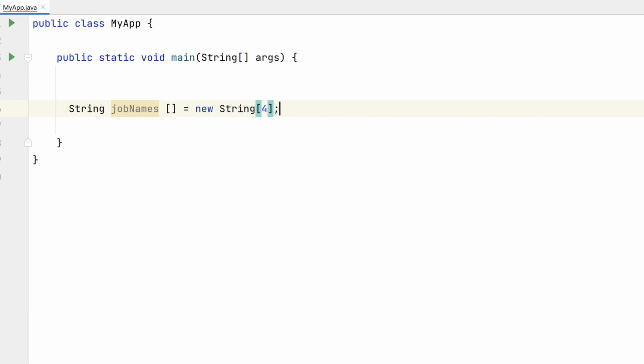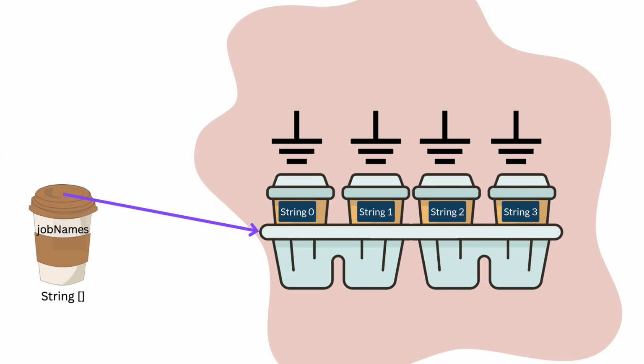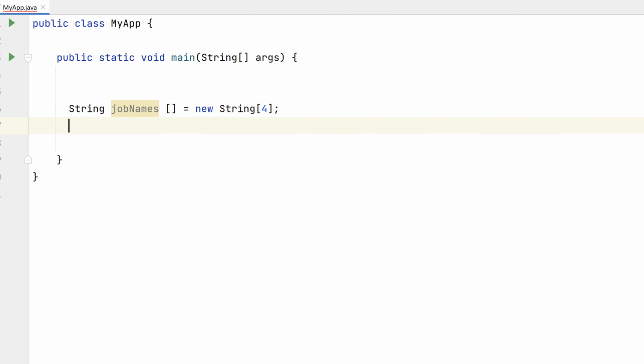If we had simply declared an array and initialized it like this, jobNames will be a reference to an array of strings, but each element of the string array would be null, represented by the ground symbol in this diagram. Null is the default value of an uninitialized string reference.